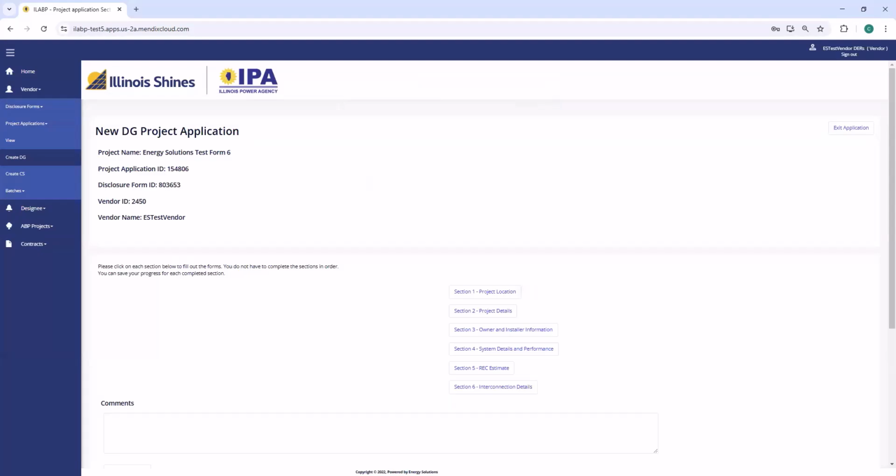From the application screen, I can now view the project name, project ID, disclosure form ID, vendor ID, and vendor name. I will also see a link to the 6 project application sections. You do not need to complete these project application sections in order. However, I would recommend that approach whenever possible.